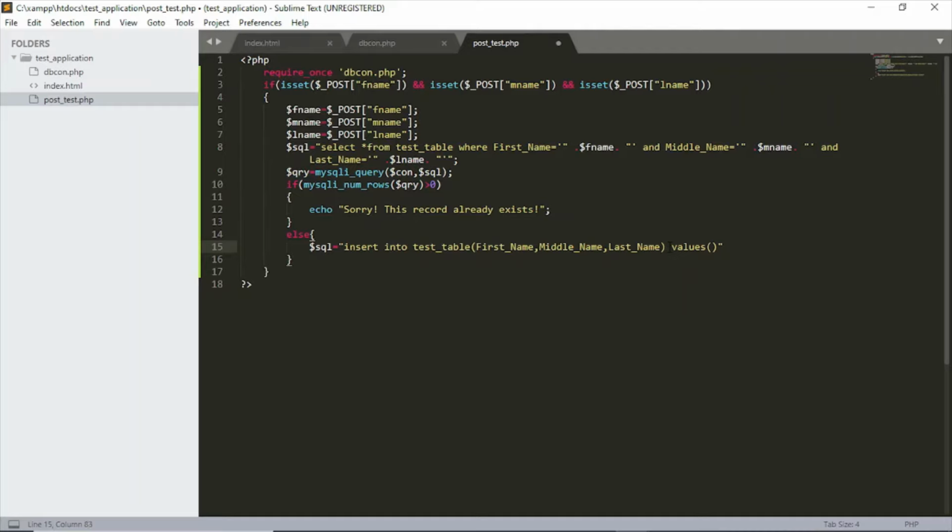Remember, because they are strings, we should enclose them in single quotes. So here it is fname. Then let me just copy this to make work easier instead of typing repeatedly. So we can just change this to mname. Then we can change this to lname like that. So that is how it is. This is our SQL insert query.